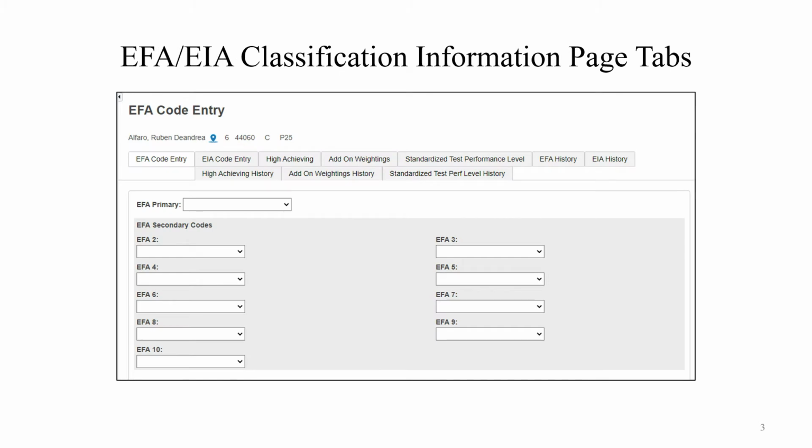When you click the EFA EIA Classification Information link, you will display this EFA code entry page. You'll see a total of 10 tabs for various pages where data must be entered for each student. As you continue through this module, you'll learn the coding procedure for each of the various tabs. The 10 tabs, not necessarily displayed in this order, are EFA code entry, EFA history, EIA code entry, EIA history, add-on weightings history, standardized test performance level, standardized test performance level history, high achieving history.